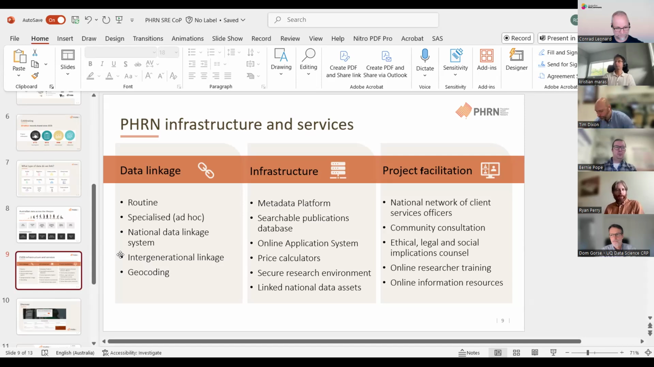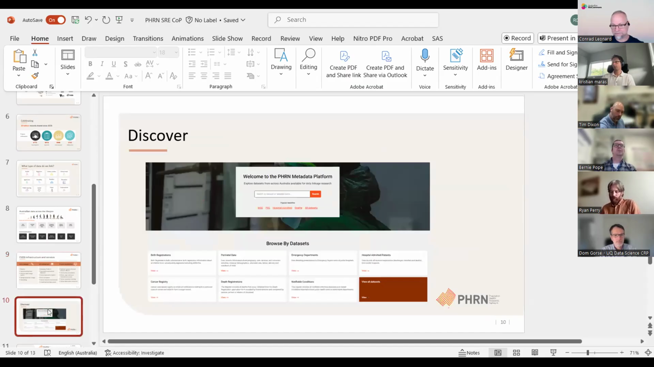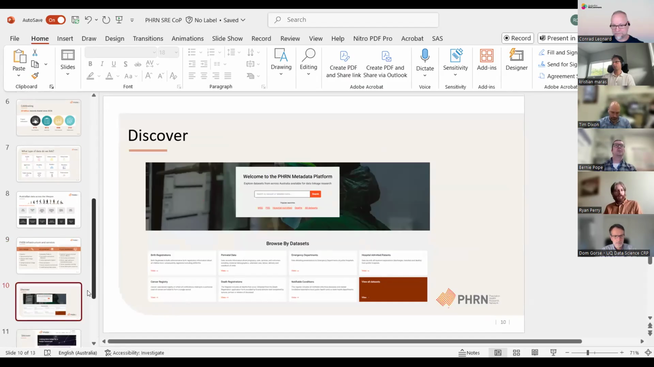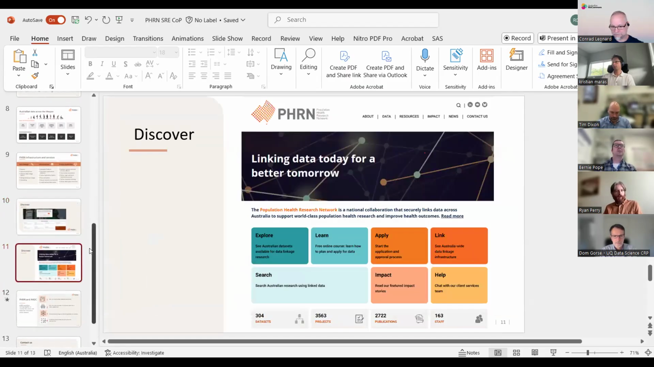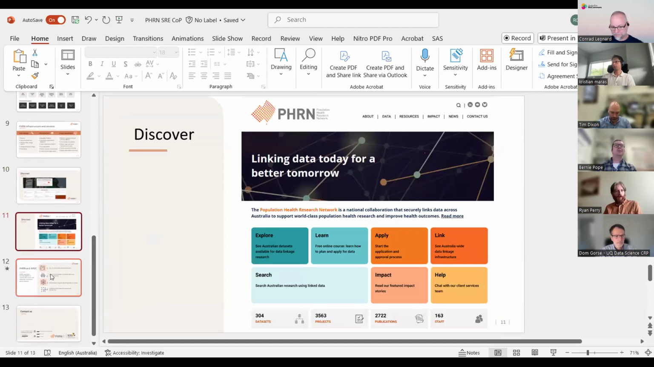We also have project facilitation. We've got a network of client service officers to help guide researchers through the process of accessing linked administrative data, as well as community consultations, legal, ethical and social implications counselling, and online researcher training. This is just what our metadata platform looks like if you wanted to search for linkable or linked data assets. And this is our website.